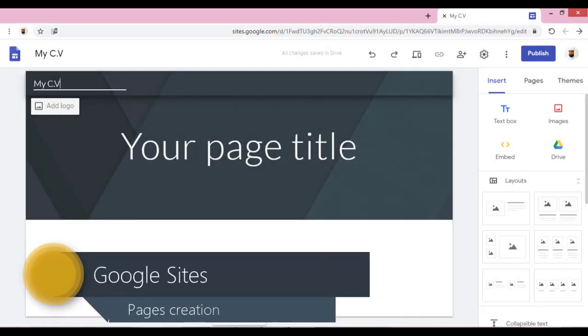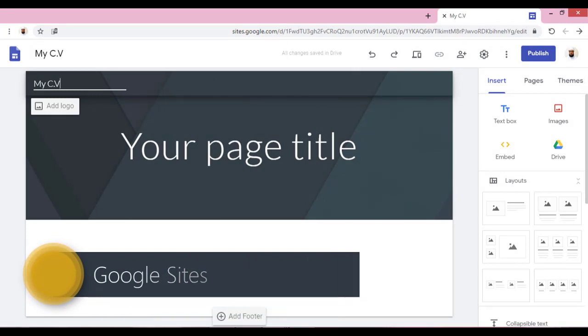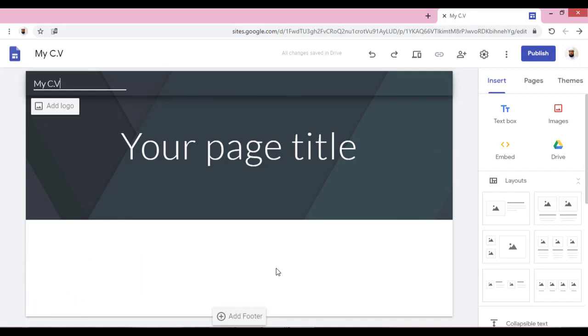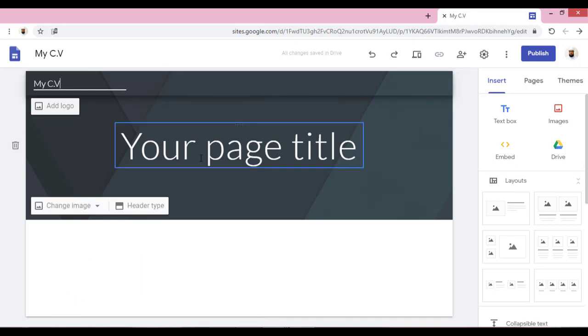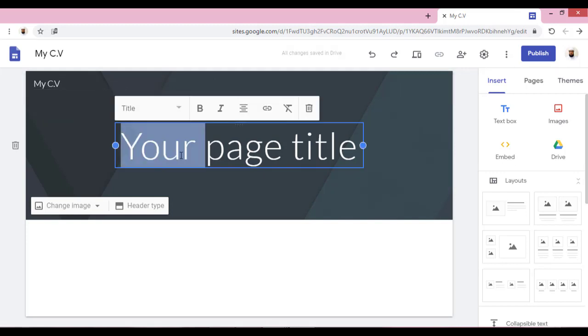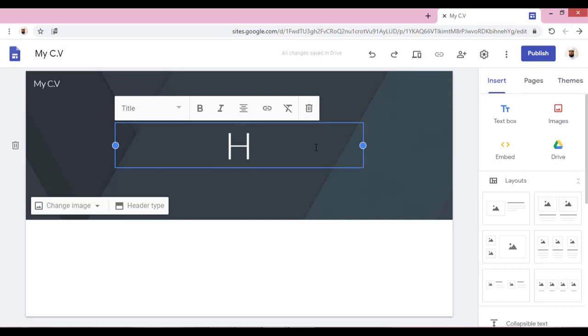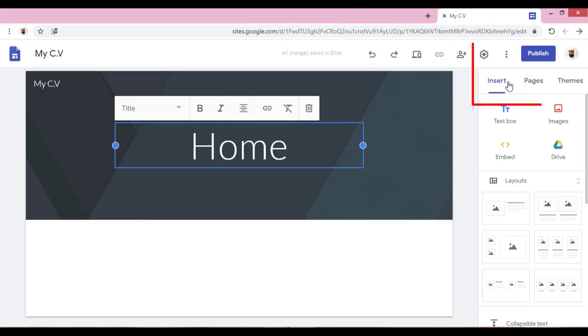In this tutorial, we are going to create new pages. I want to create a set of pages, but before creating the pages, I need to change this title, your page title. I will double click, then type home. I need to create 3 pages.